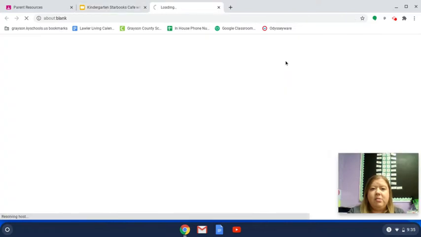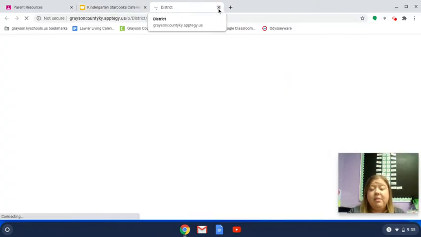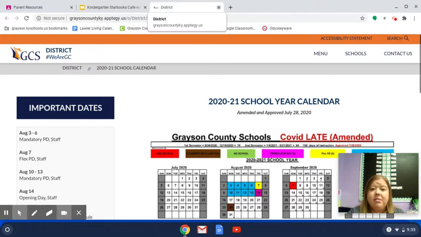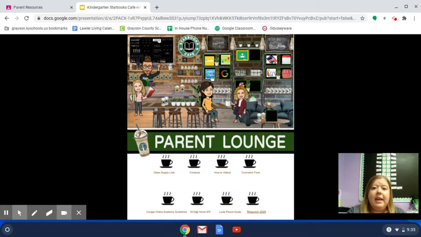Here is a school calendar as of now, and if this ever gets updated, we can also update this on here. And then here's where Lexia will be. That's a resource your students will be using. Zearn, that'll be a math resource they'll be using, and just some other things. And so I'm going to exit out of this now.